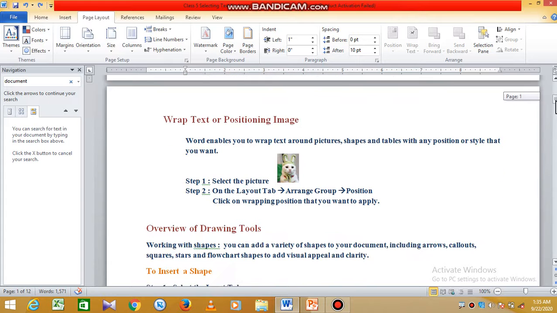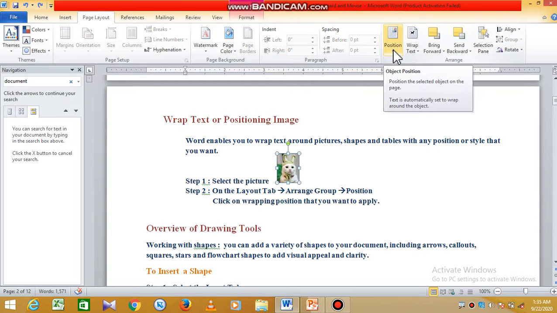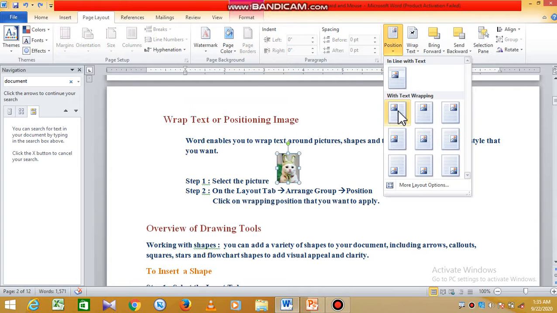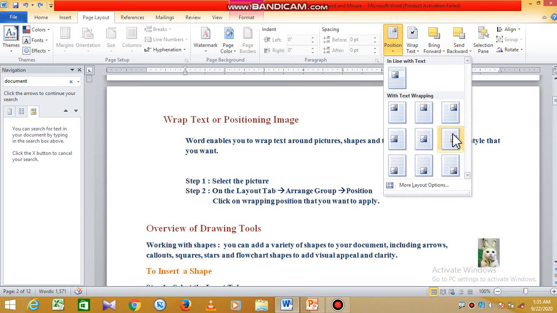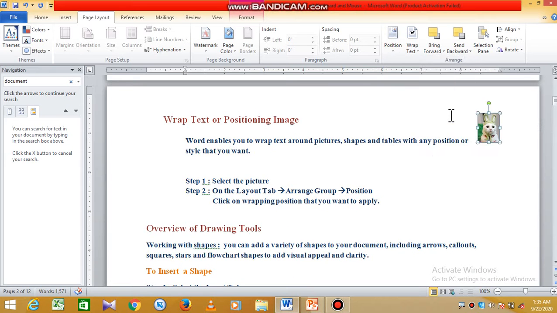Now next is wrapping text or positioning an image. Wrapping text enables you to wrap text around a picture, shape or table. For this we have to select the picture, then from the Page Layout tab we will find here Position. You can select any option from here to wrap your text. In this way you can wrap your text.